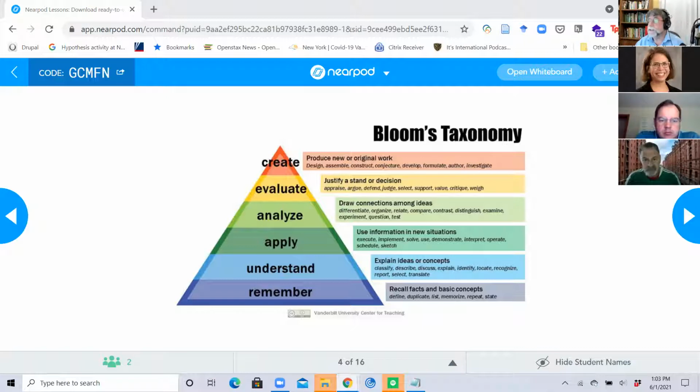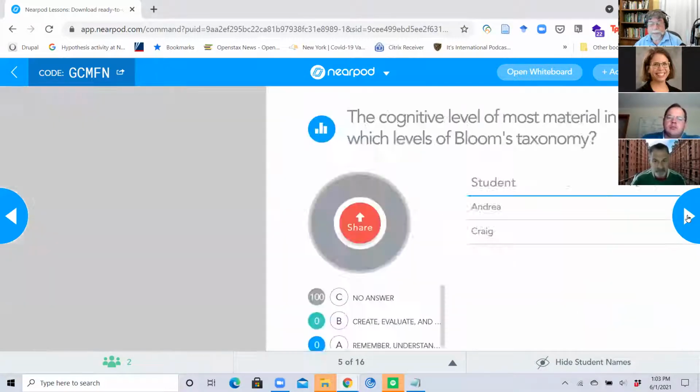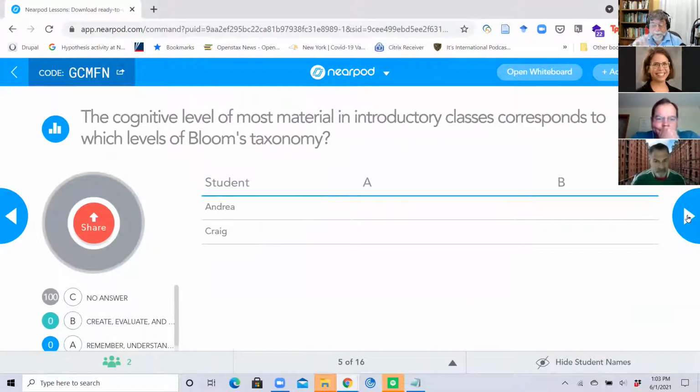There we go. I'm putting this in the chat for Barry, who just joined. If you click on this, you'll be able to interact with the slides. And so this is the new version of Bloom's taxonomy. And here I just put up a little poll.